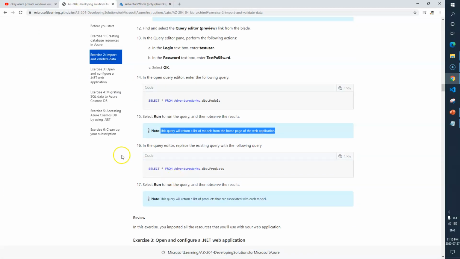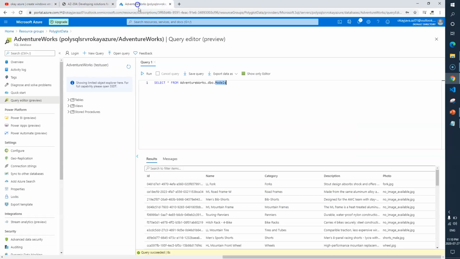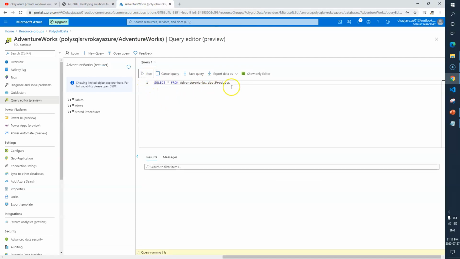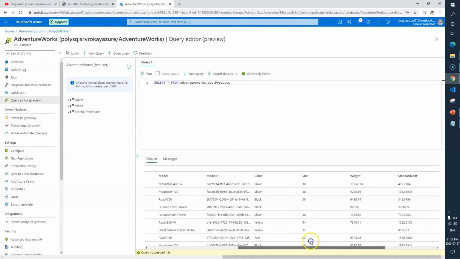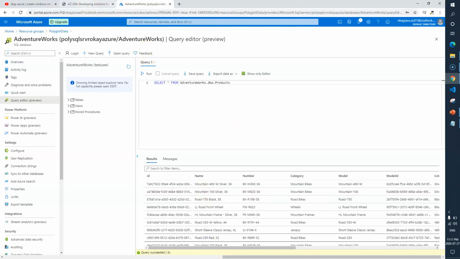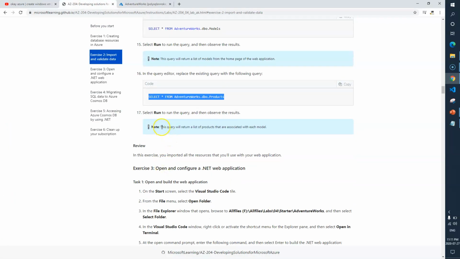Perfect. Now next, in the query editor, replace the existing SQL with this one. Okay, let's go and select the products. So I'll simply delete this one and paste it here. Let me run this one. It should return the list of product details actually. So here you see we have got so many things. Now this query will return a list of products that are associated with each model.